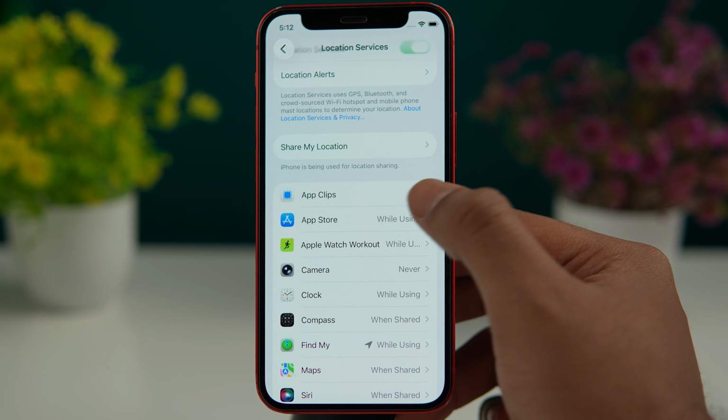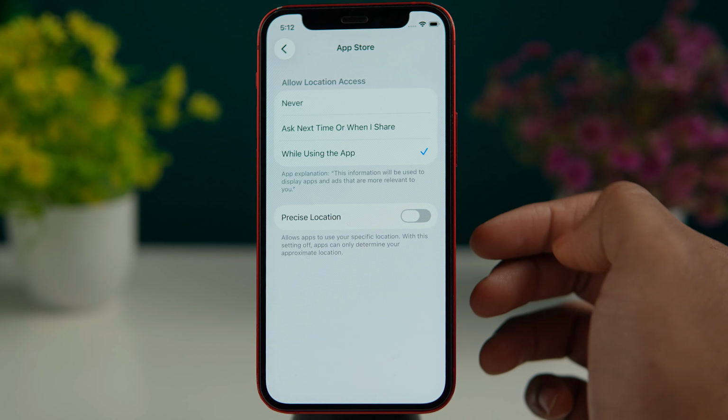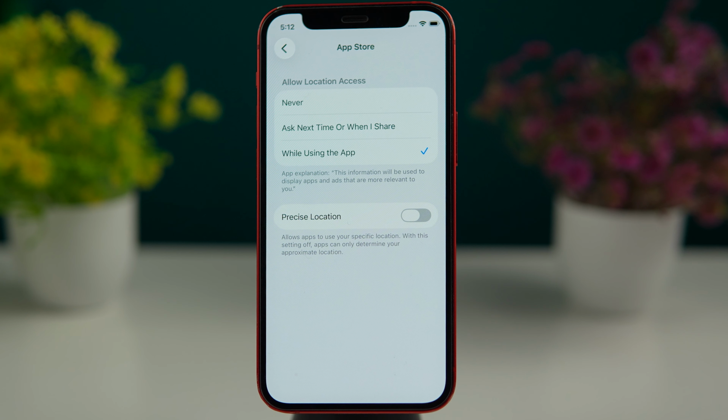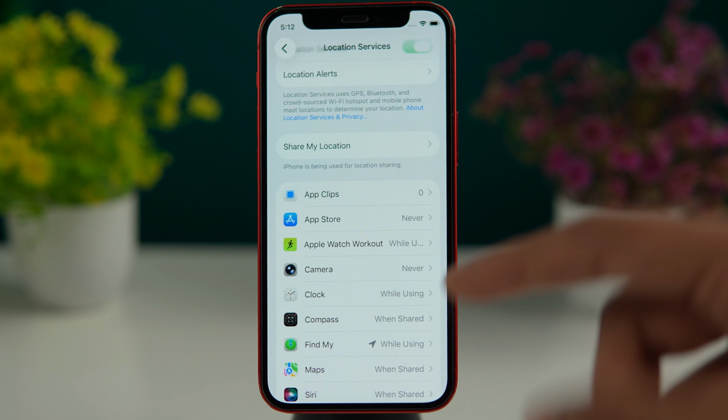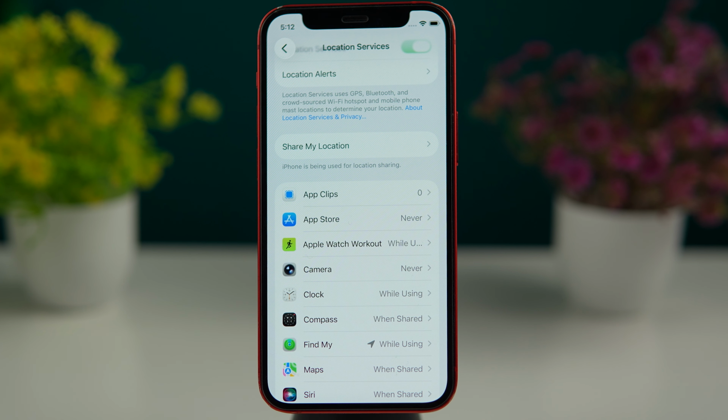To change it, let's say for the App Store, I don't think you need location. Also, precise location is off, so that is great. I'm going to just select Never, and that is going to be it. Now you see App Store no longer has location service.